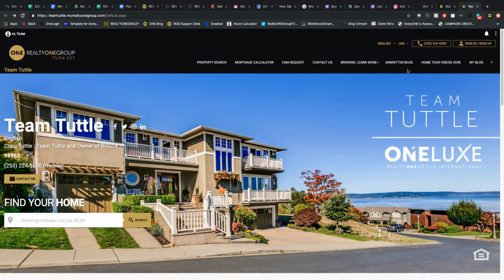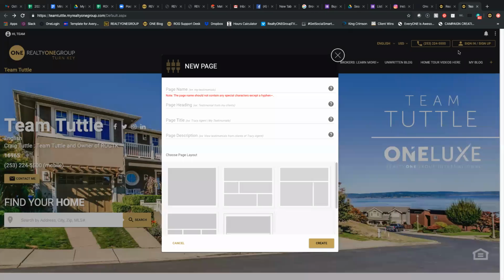So then what I'm going to do is go up here to these three dots where it says settings, and then I'm going to click new page. When I click new page, this is going to be the link. So it'll be teamtuttle.myrealty1group.com/ and then whatever I name this page. So I'm going to call it CMA request.